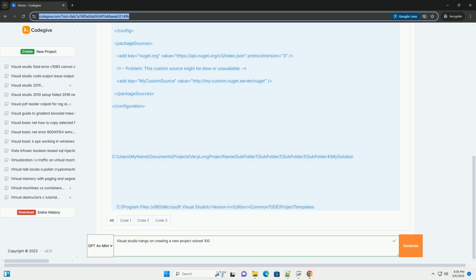Keep Visual Studio up to date. Install the latest Visual Studio updates and security patches. Avoid too many extensions. Only install extensions that you actually need. Regularly clear the NuGet cache. Clean the NuGet package cache periodically to prevent issues. Use a reliable antivirus. Choose a reputable antivirus program that doesn't aggressively block legitimate software.